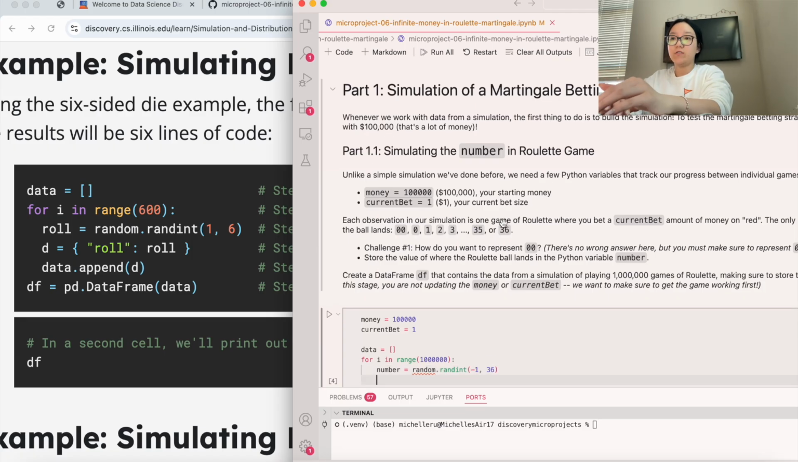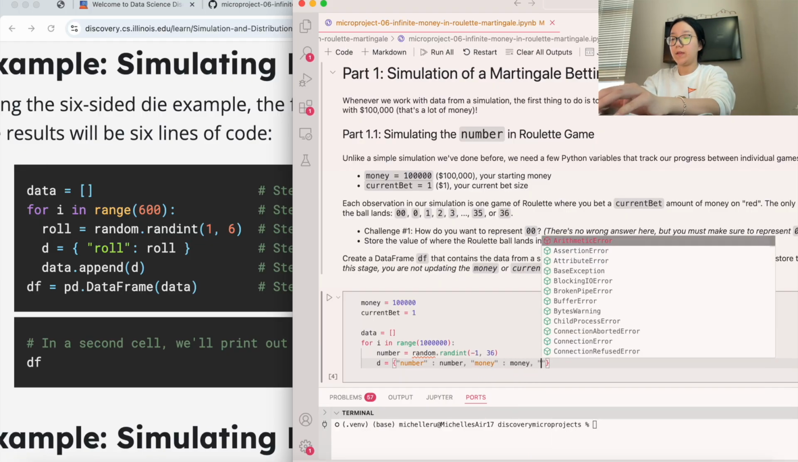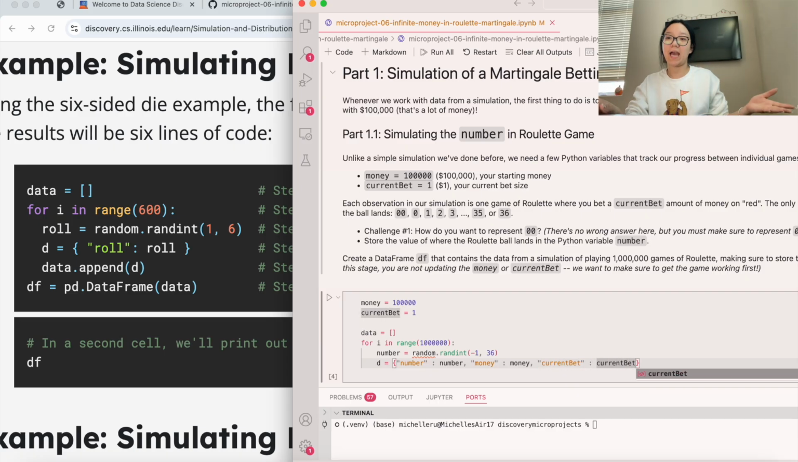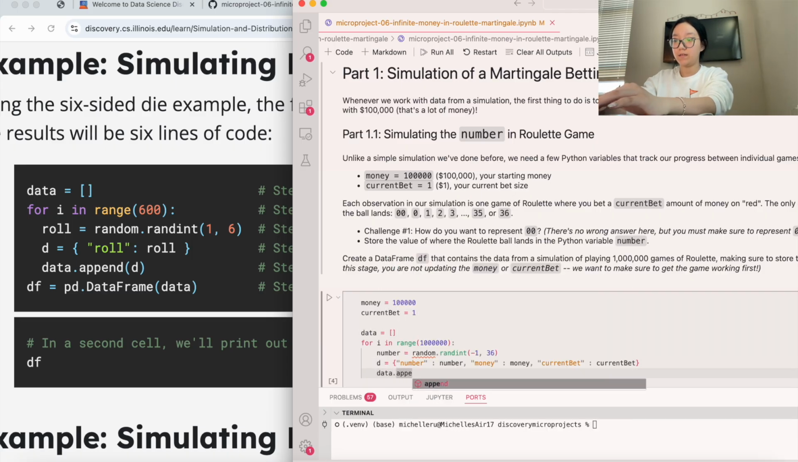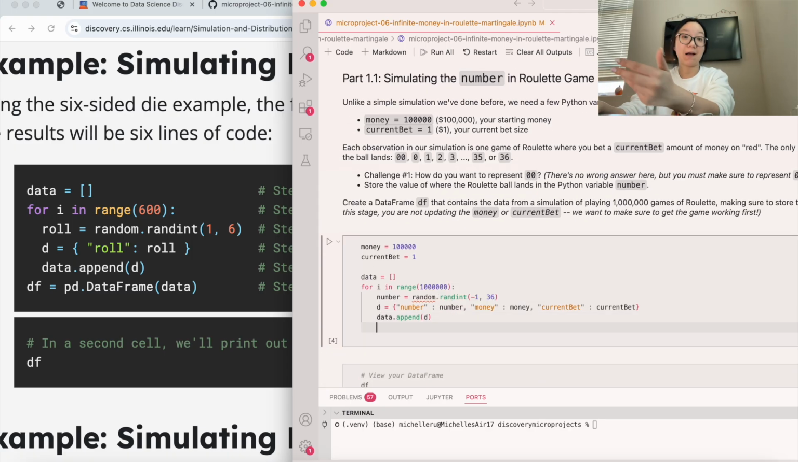Okay, and then we're going to create a new dictionary. So D is equal to, and then we're going to say number, colon, number. And then we're also going to add money and current bet. So money, colon, money, and then current bets, current bets. So this is basically just going to add our values to the dictionary. And then we're going to append this to our list. So data.append(D). And then finally, we're going to put this all into a data frame outside of our loop. So after we've appended this a million times, we're going to make our data frame.